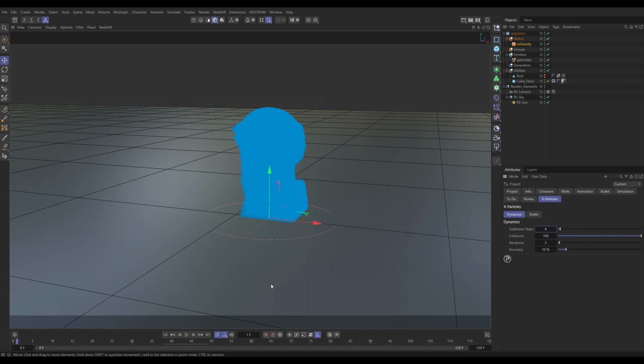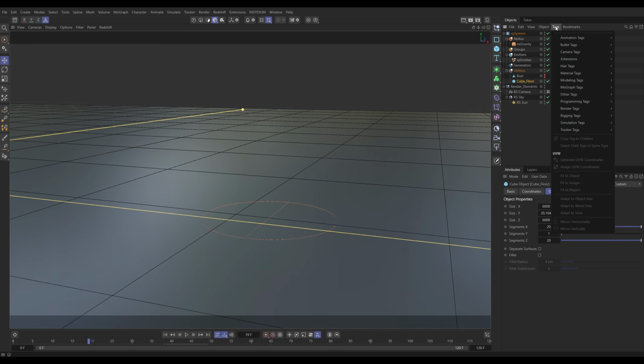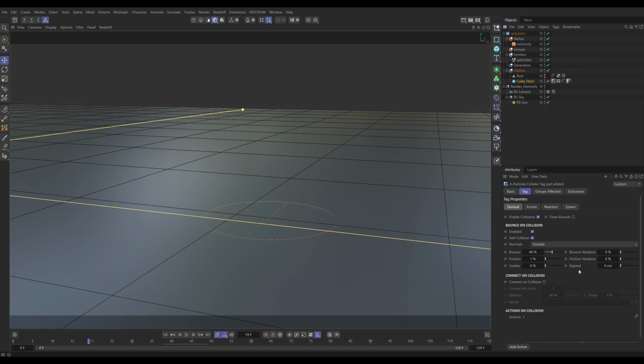Okay, so now that we've got that in, if we hit play, those particles are just going to fall out of the frame. We need to set up our cube as a collision object, obviously. So let's go to the cube floor, go to tags. We're going to go to extensions, INSYDIUM tags, and put on a collider. Now for the grains, we don't need any bounce. We need the friction quite high so the grains don't just spread out as soon as the gravity takes effect.